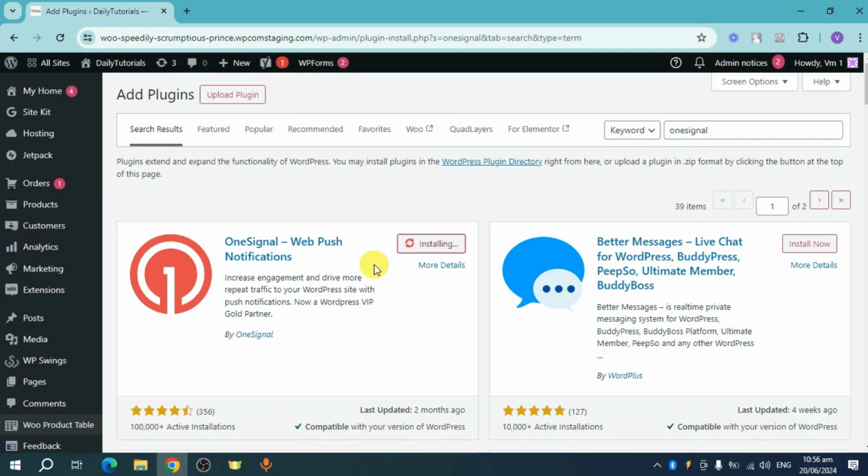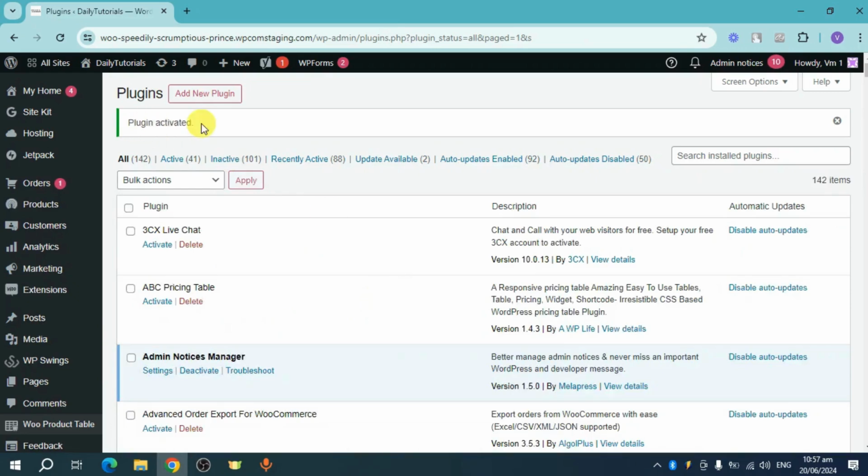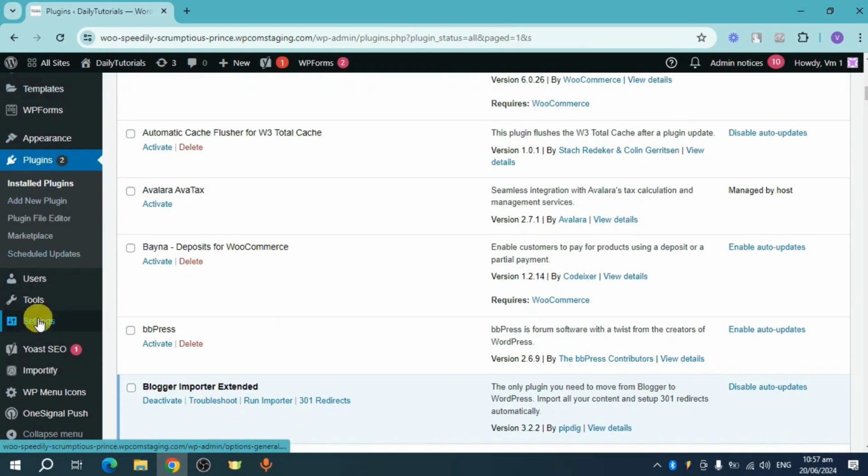Once you have done this, you can head over and then activate this particular plugin. So let's head over and click on this activate option right here. As you can see right now, the plugin has been activated. So let's scroll down to the very bottom of our left sidebar until you can see this OneSignal push. Click on this OneSignal push right here in order to access the settings for this particular plugin.